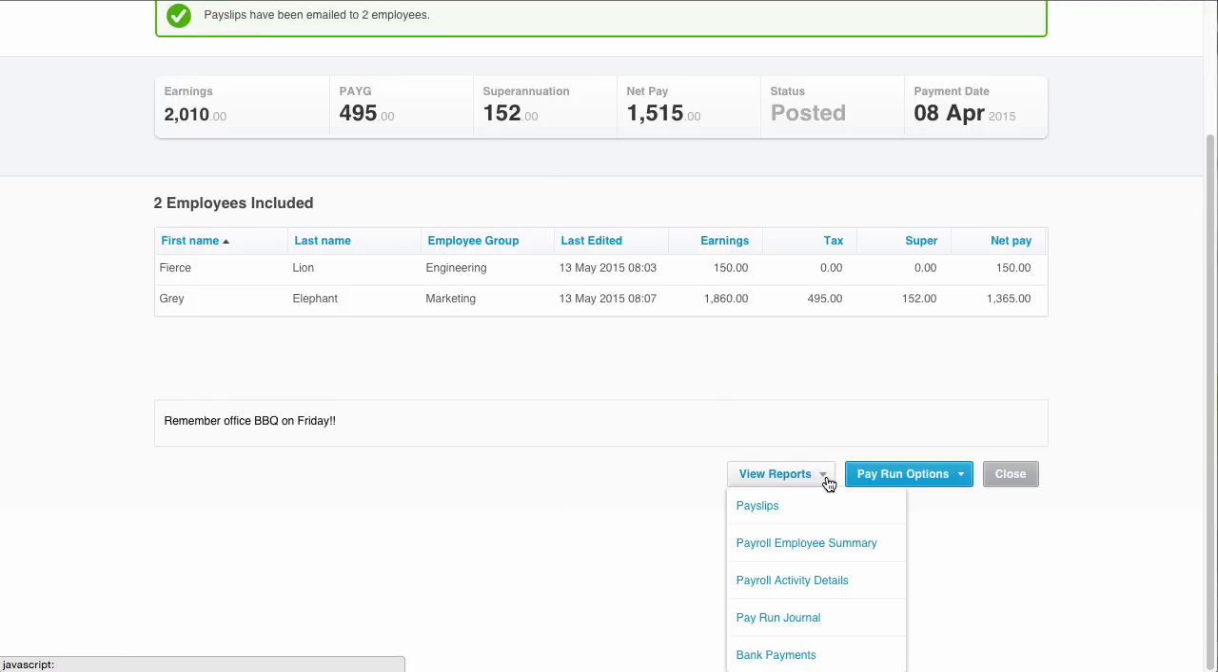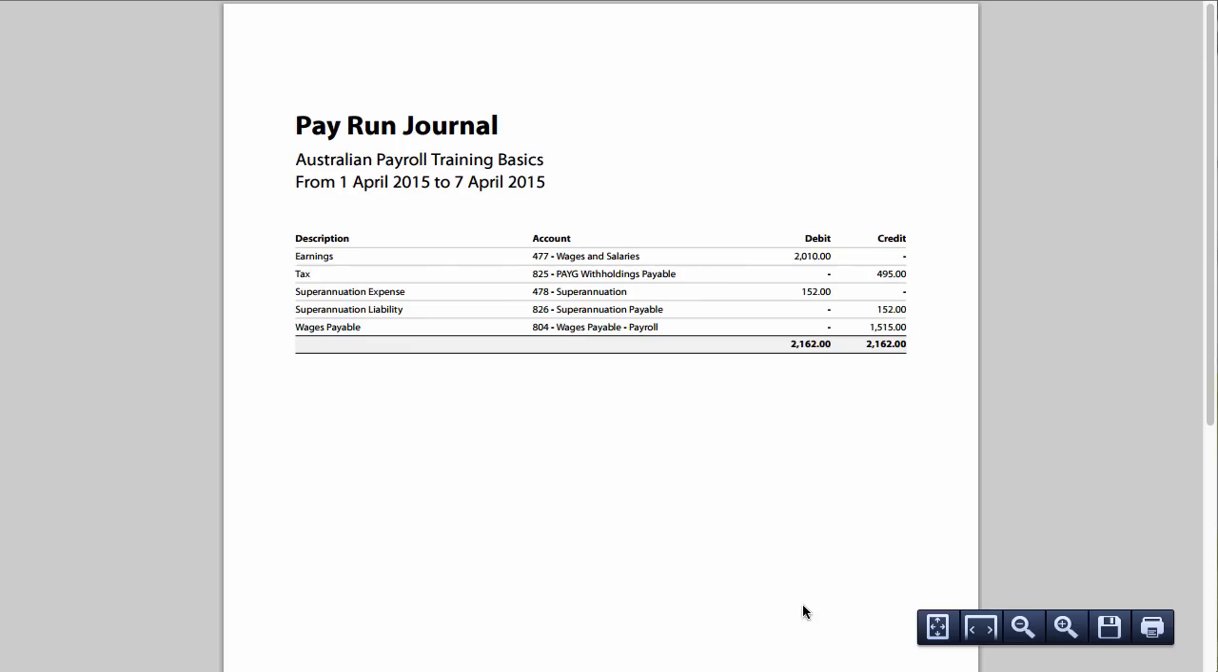Drop down and pay run journal. So let's have a look at the pay run journal. So this is the pay run journal. For those of you who grew up liking debits and credits, this is a nice journal to look at. Once the pay run was posted, it actually created a pay run journal. And when you have a journal, your debits always equal your credits.